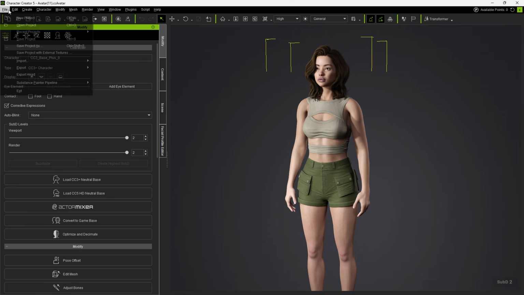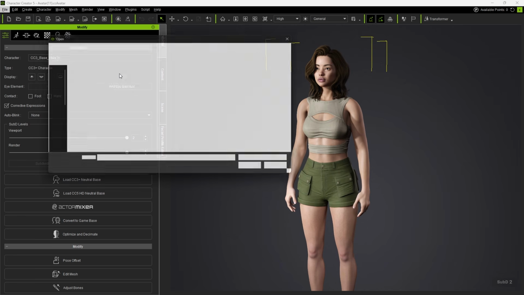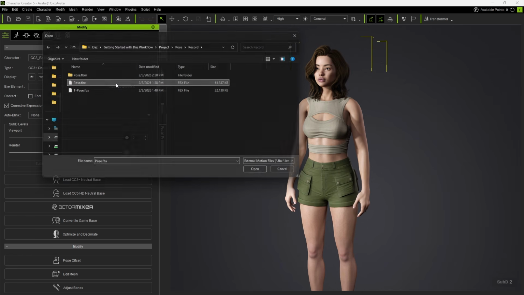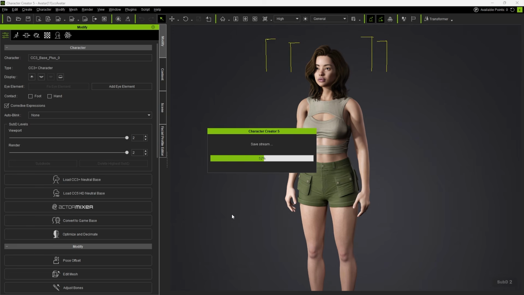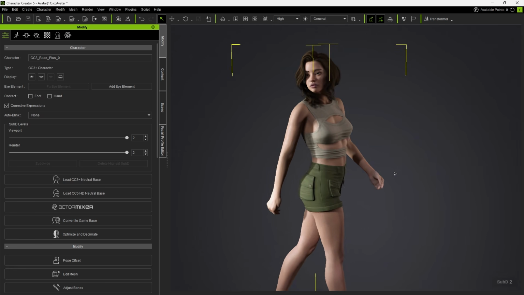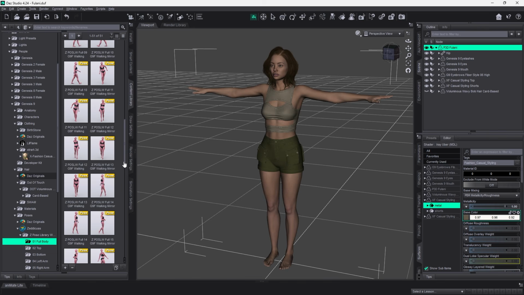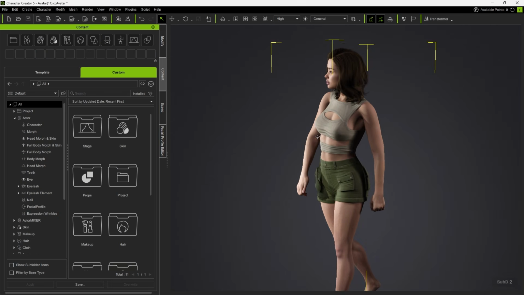Back in CC, select the character and click Import External Motion. Then choose the previously exported pose FBX file. CC will automatically detect the character's profile. Finally, click Convert All to apply the pose to the character. You can export and import multiple pose FBX files to preview different poses in CC.